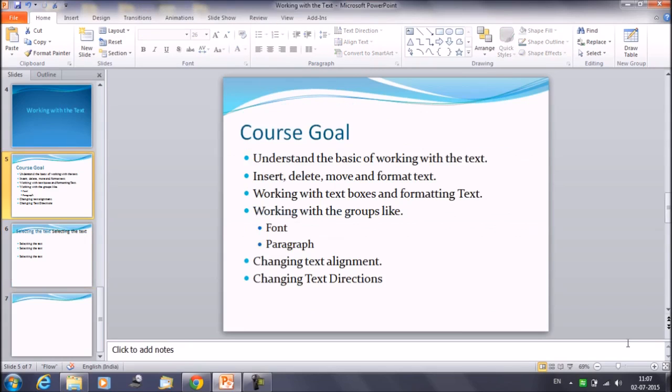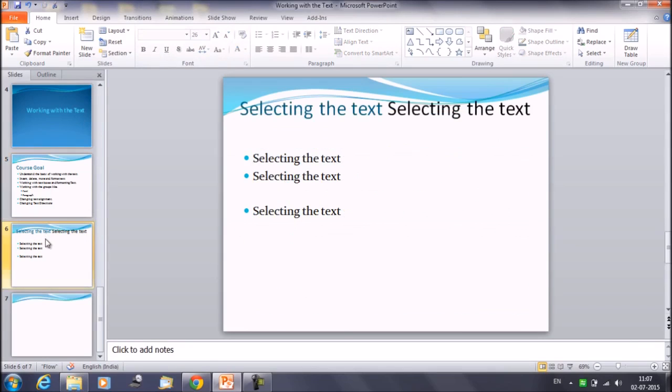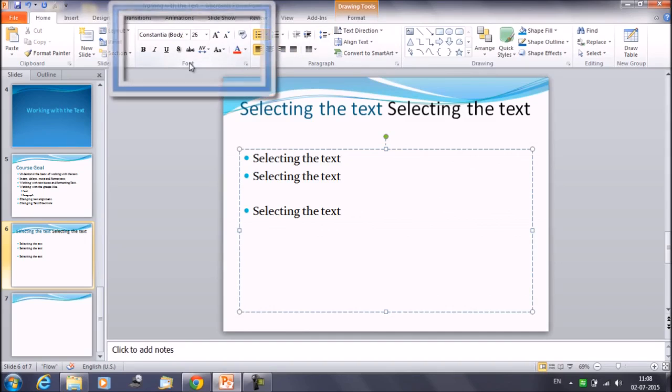Now we'll discuss working with the groups like Font and Paragraph. We have two groups here to play with your fonts and the text. Let's come back to this slide. Now in the Home ribbon, you have two groups available. One is the Font and the other one is the Paragraph. These two groups we need to discuss for working with the text. So let's discuss the Font group first. We do have certain options here.